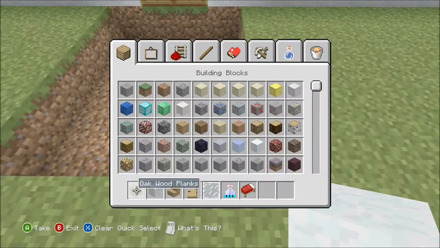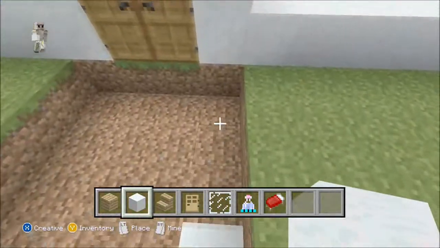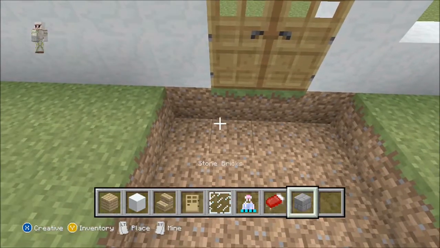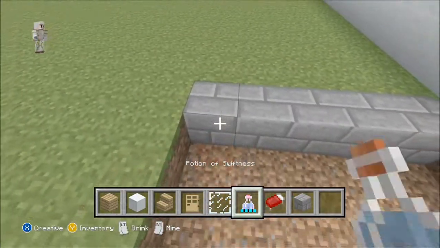Just build a 4 by 4 platform to about a 4 by 5 thing, and then you're gonna take out some stone bricks, and just basically do it like this.